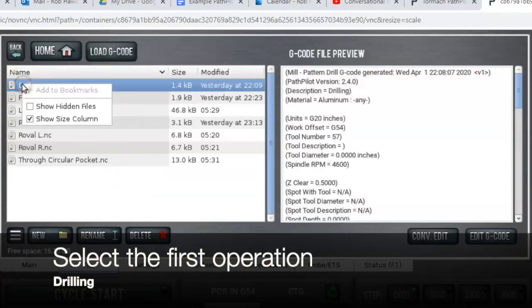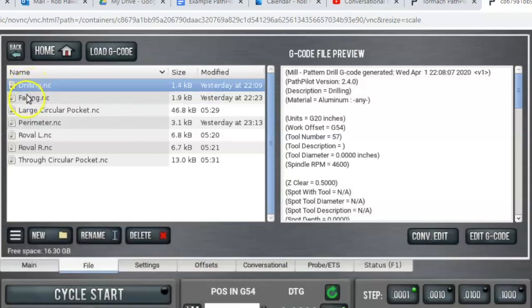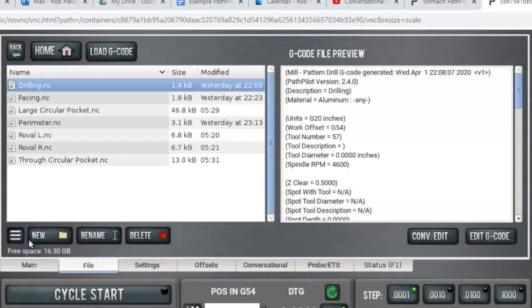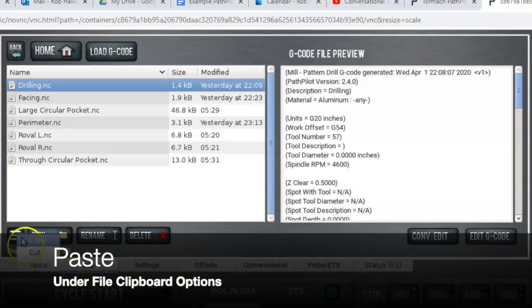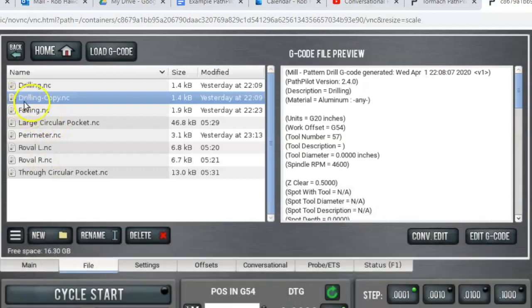I'm going to go down here to this little file clipboard options. I'm going to click on that and say copy. Then I'm going to click on it again and say paste. And so you can see that it created a new file that says drilling copy NC. Again, the reason I picked the drilling cycle is that's the first thing that we did.